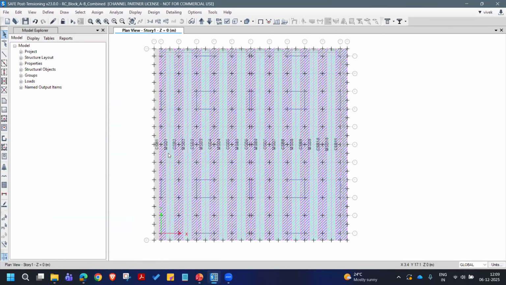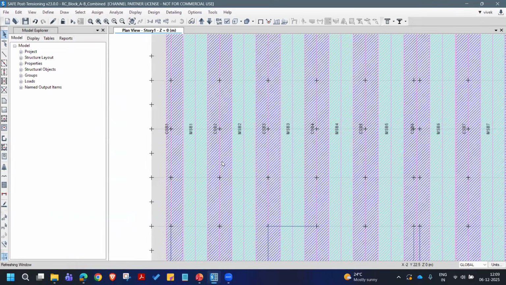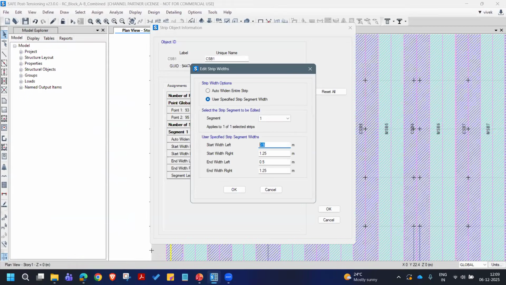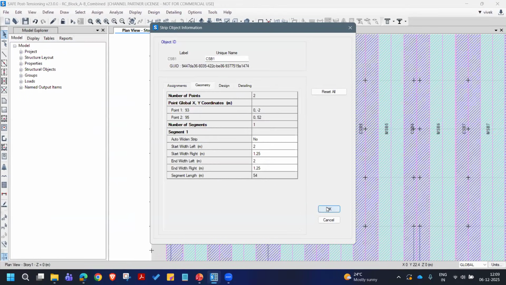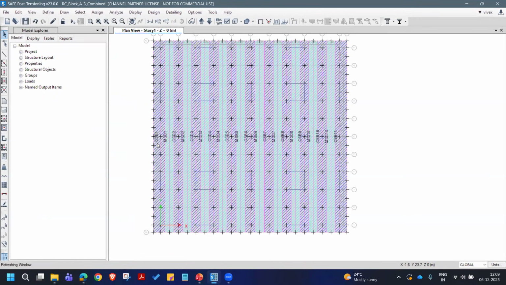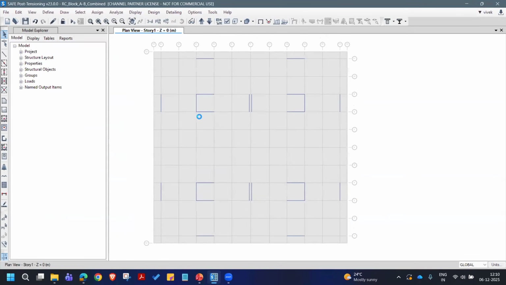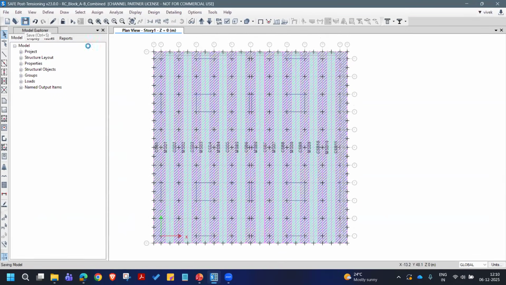One last update for the B is this end, where it has to be 2 meters and 2 meters. So this is how quickly you can create the design strips using the support line as well as the grid system. So a grid system is going to help you significantly in your modeling.